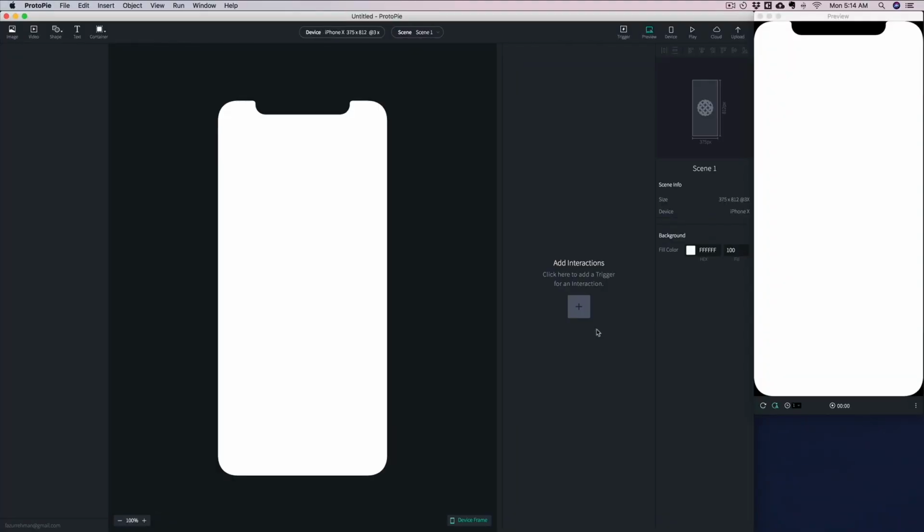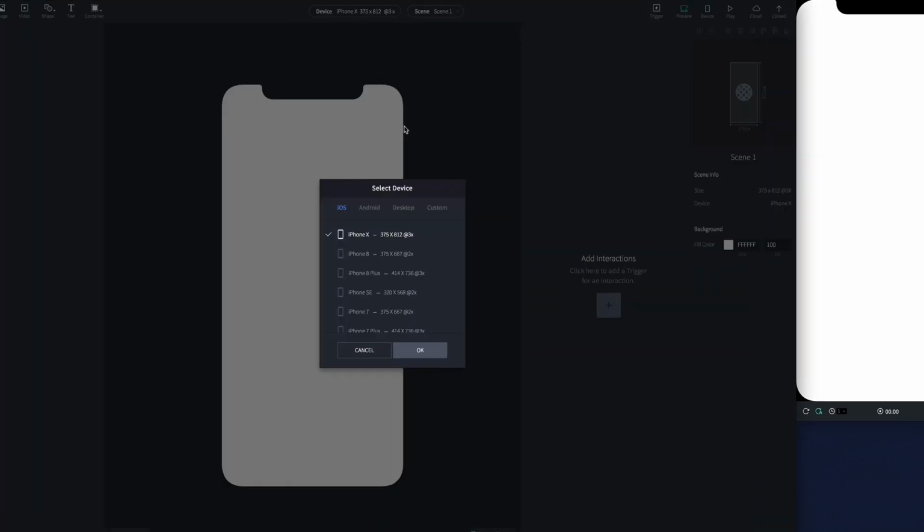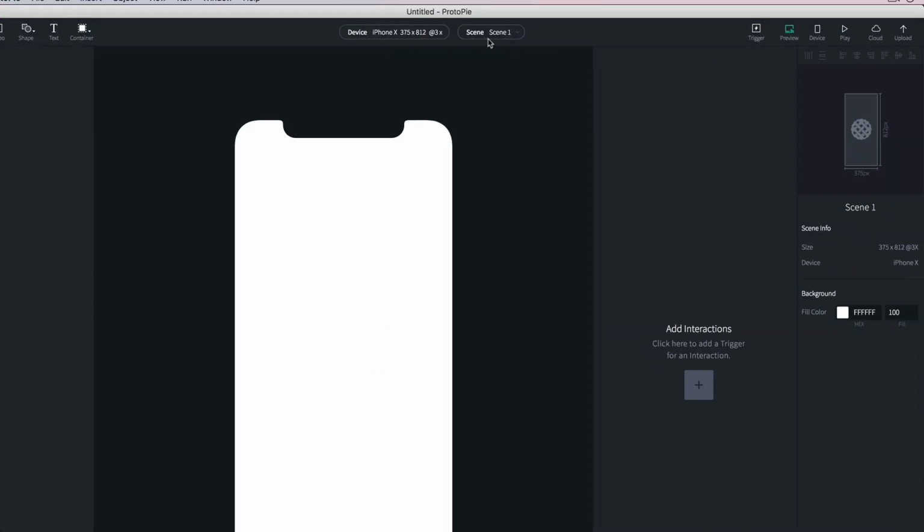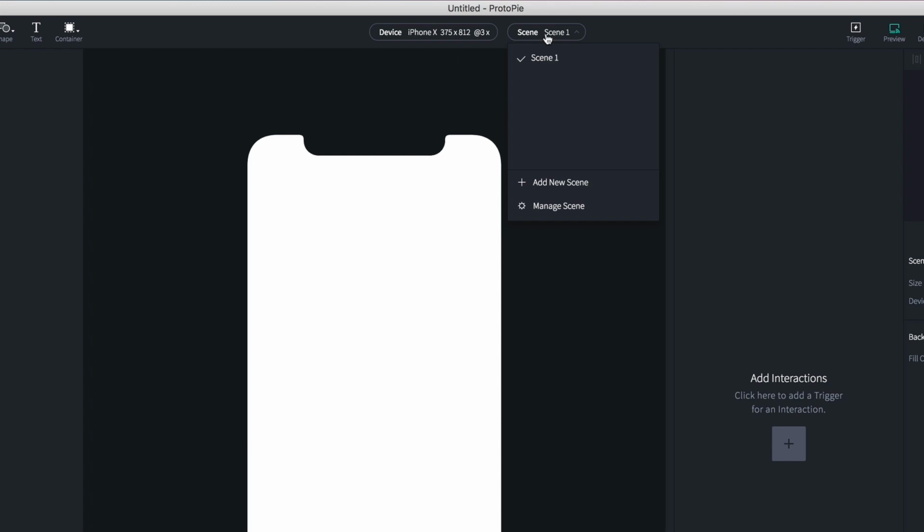First of all, it has a beautiful cool black interface which I like a lot personally. This one is your layer panel, and this one is your toolbox where you can add shapes, text and containers, and some other options. This is your device, whatever you are working on, like iPhone, Android and desktop. Also you can add custom sizes. That's awesome. And this one is new over here: however many screens you have in your application, you can easily add those screens into ProtoPie as scenes.